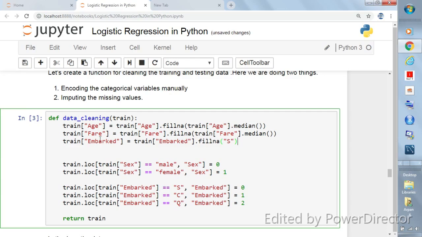Now the embarked column is a categorical variable, so what you are filling it with is the mode of embarked, meaning the highest frequency category in embarked, which is S. So we are filling it with S. Now for male and female in the sex column, wherever you have male you put 0, otherwise you put 1. And similarly for embarked, wherever you have missing values you filled it with S, and then you are label encoding with numeric values 0, 1, 2.